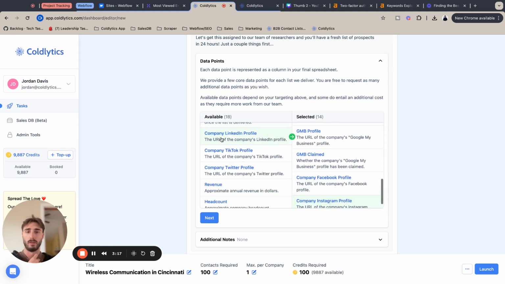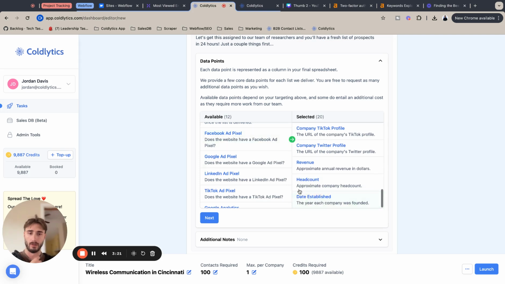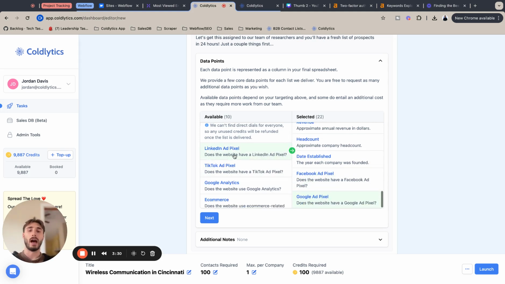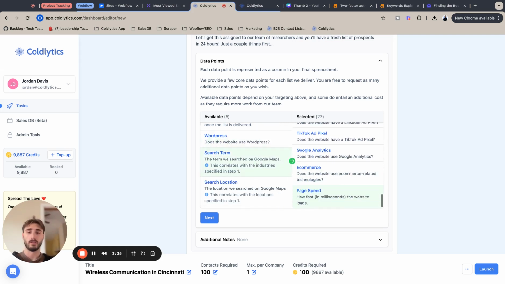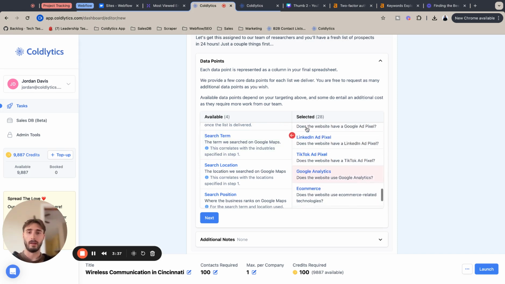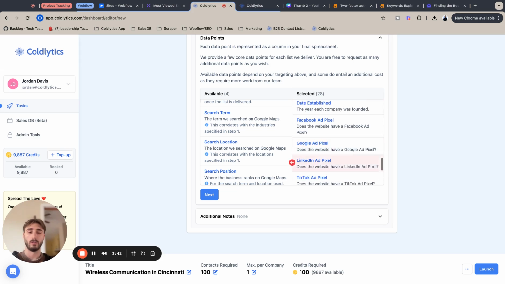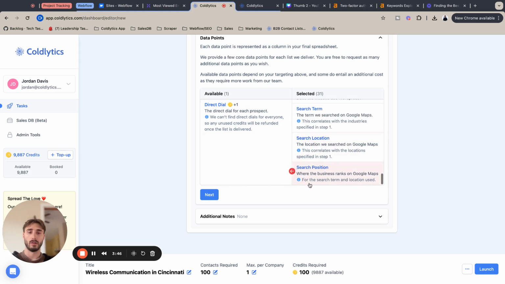I really want all of these companies' social media profiles. Revenue, headcount, and data salvage are really important metrics if you're trying to sell a product to another company. But in this case, we're a digital marketing agency, so of course we're going to want these ad pixels. We're going to want our Google Analytics data. E-commerce and WordPress is also pretty useful, as well as page speed, which we're already filtering by. But this will just give you a range and show you the exact page speed of each company. And search term, location, and position are all SEO related fields, so very important to marketers.